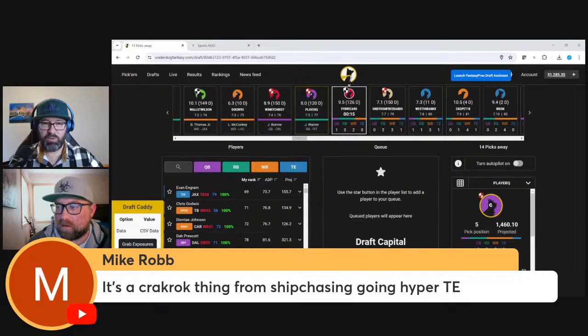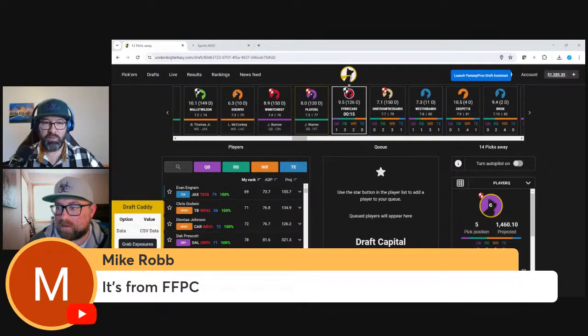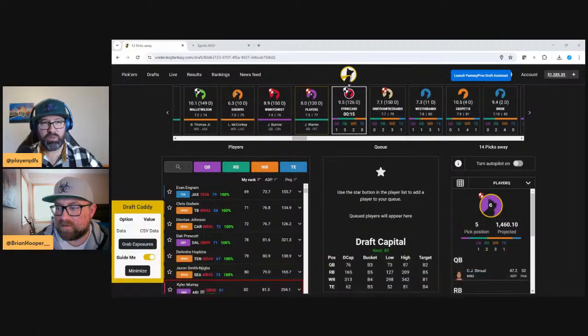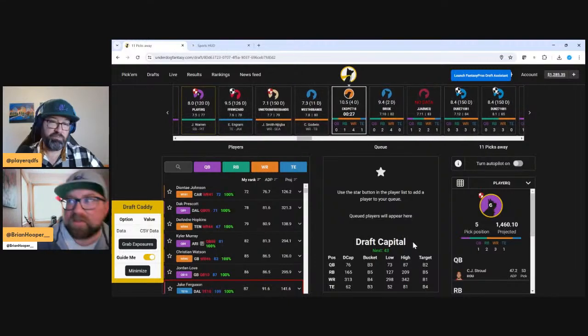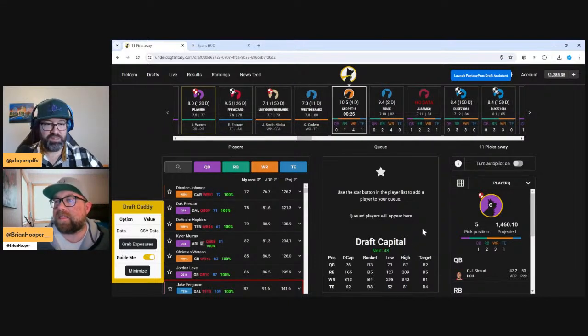Okay, Mike Rabb says it's a crack rock thing from Ship Chasing going hyper tight end. It's from FFPC, which I think is like a tight end premium format. Yeah, FFPC I think is where the cranking purple comes from. Okay, right. I believe it. I've never done FFPC. You never cranked it purple, huh? I've never cranked it purple. Well, I've cranked it purple, just not on FFPC. Oh, okay, good.